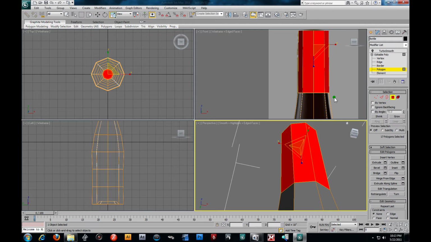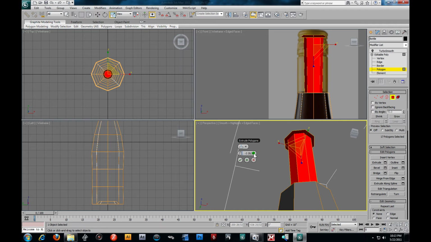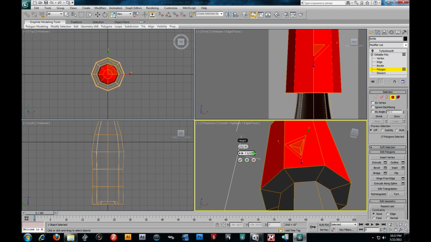If I use my extrude, I'm going to extrude it, but I'm going to move this to the side. I'm actually going to extrude it on its local axis. That's by hitting this little arrow, local, and then I'm actually going to extrude it out.